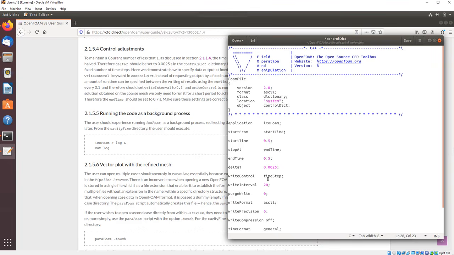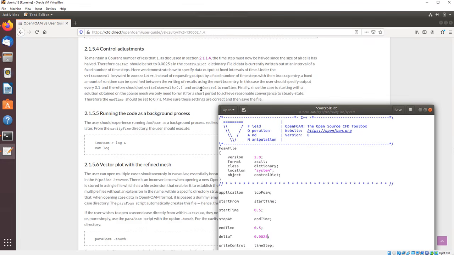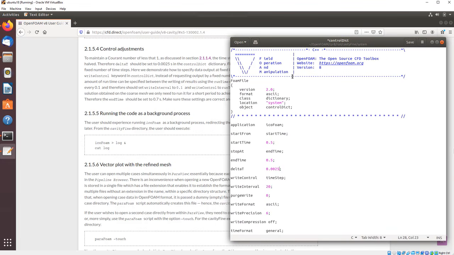And now we'll change the write control method. Instead of running a certain number of time steps, we will run for a certain time interval. So I have to replace the writeControl: instead of using timeStep, I have to use runTime. Make sure you get a capital T. And here, instead of the number of increments, I have to give it a time interval, so 0.1. And the end time will be 0.7.